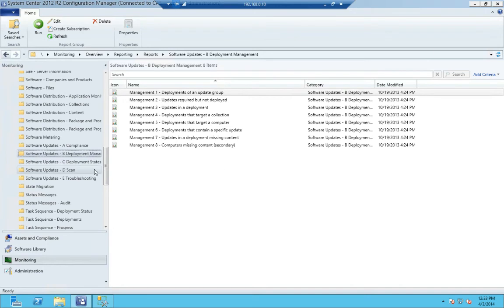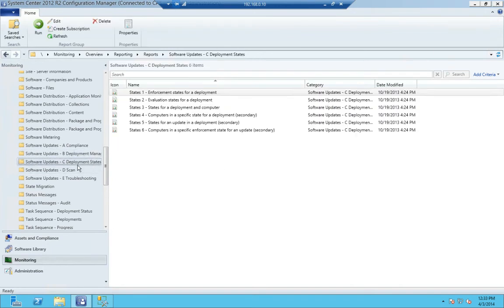Okay. Then we have deployment state. Sometimes I will see this group being used to present compliance data. This group is not intended for compliance data. This deployment states group is intended to show you the various deployment states that are out there, right? This is information about the evaluation and enforcement states on client computers for software updates.